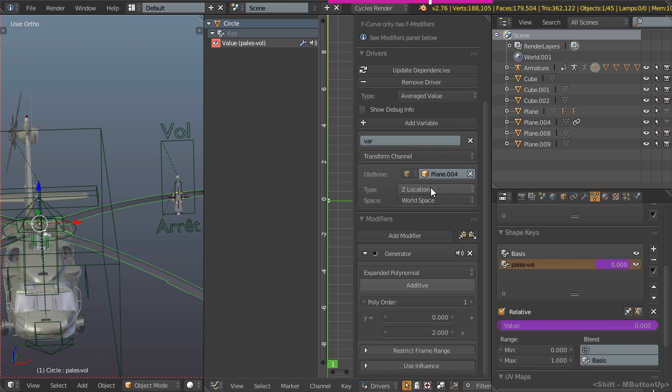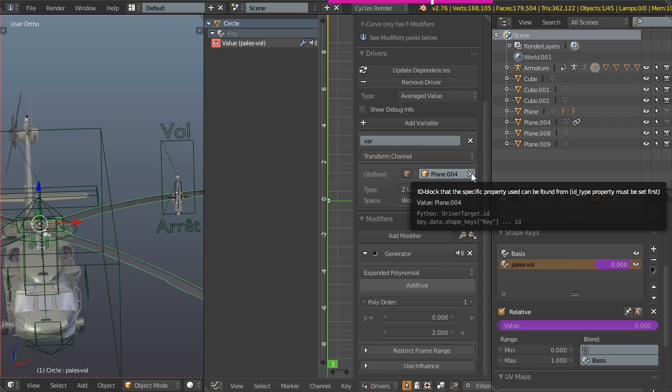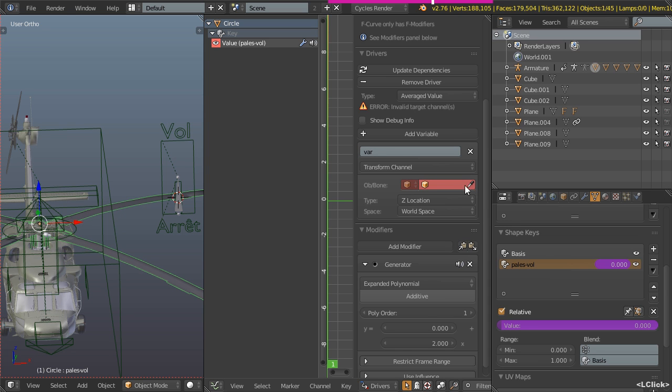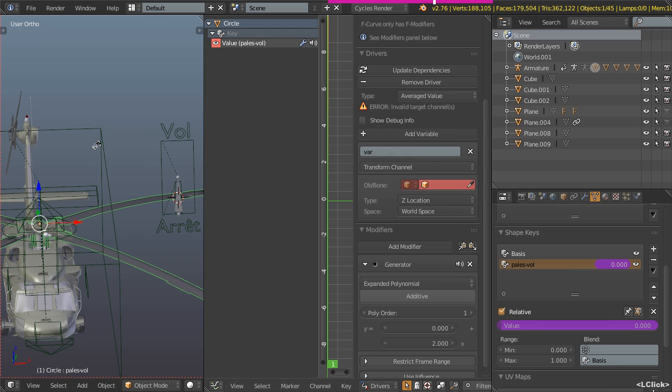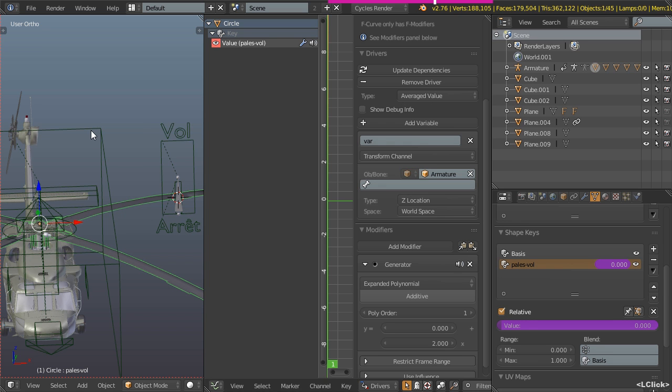It's using the Z location and it wants to know about it in world space. So we're going to change a few things about that. First of all, we're going to swap it from being the plane to being the armature. So let's just click the eyedropper. Let's come over to here. You can see that we can just click anywhere on the armature, but we want this bone in particular.